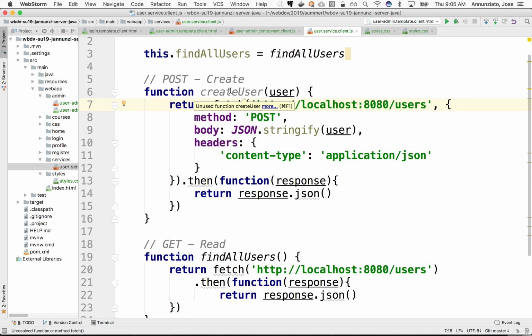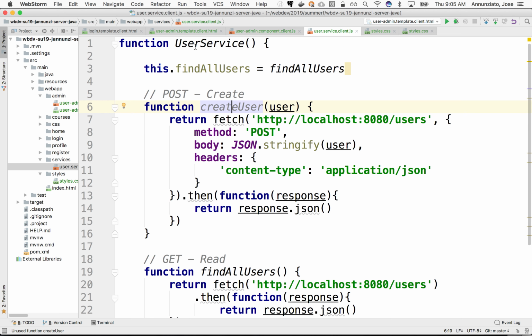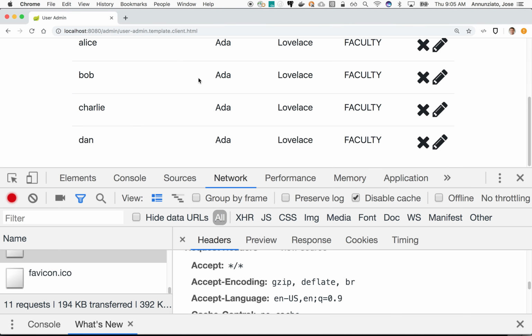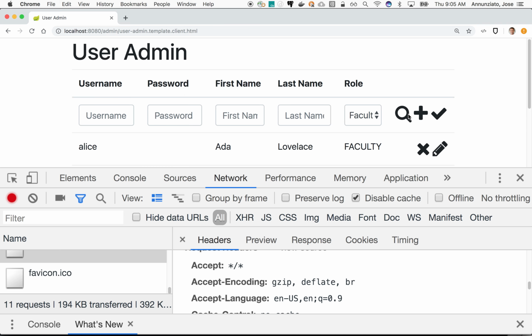Okay. All right. Excellent. So there we have it. We have now implemented the user service, the create user, which is responsible for sending these HTTP request objects of users embedded in an HTTP post. Next, we need to actually use this function as we fill out a form and click on plus to send this user over to the server. So let's do that next.